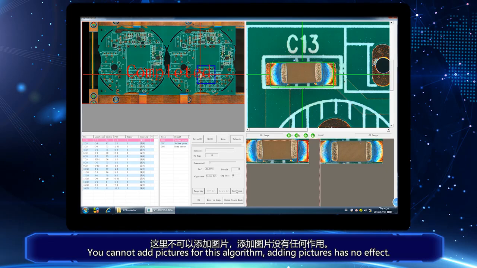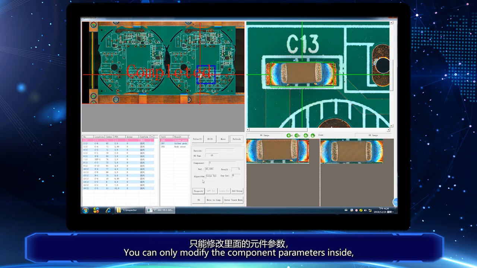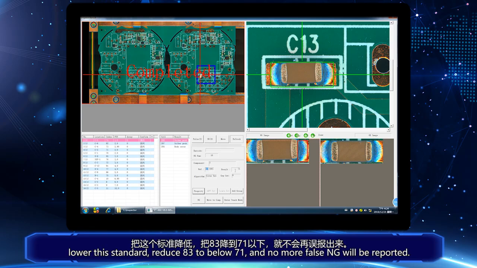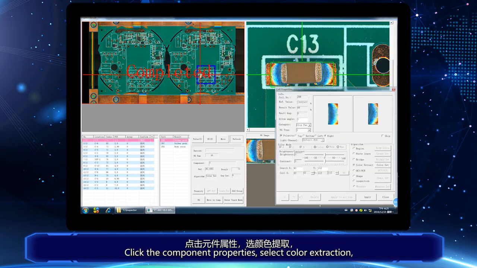You cannot add pictures for this algorithm. Adding pictures has no effect. You can only modify the component parameters inside. Lower this standard, reduce 83 to below 71, and no more false NG will be reported.